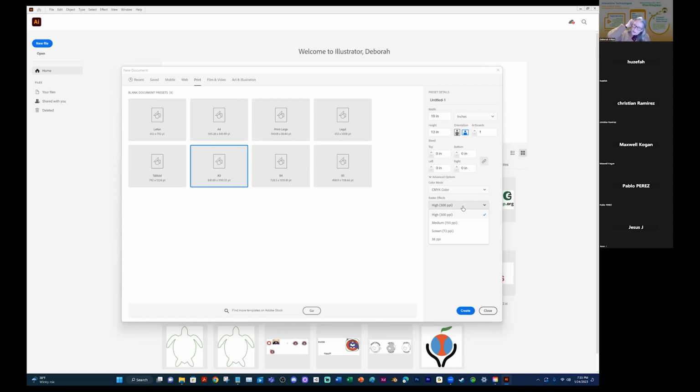So if you're zooming into a photograph, you want it to come in at a high resolution versus screen. So for our purposes, we want the 300. So this step is a critical step. So 13 by 19, we're going to make it horizontal. And then you say create. Okay.